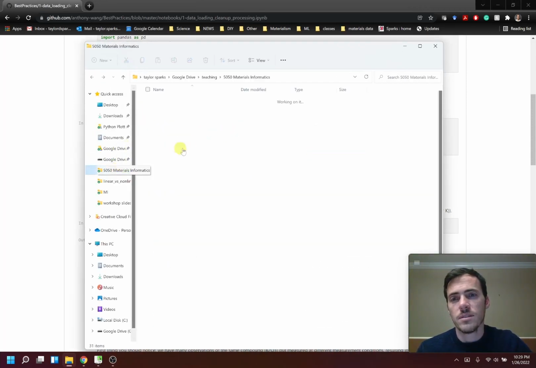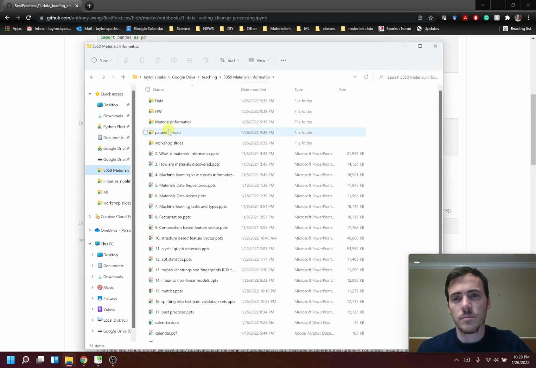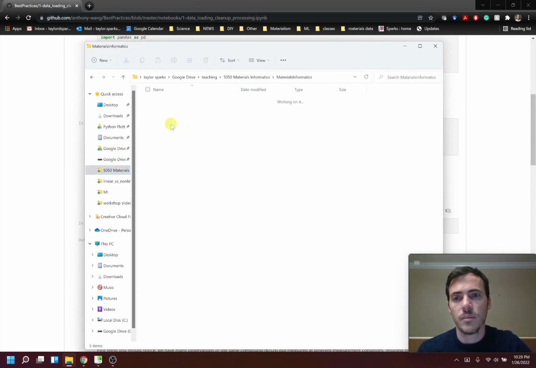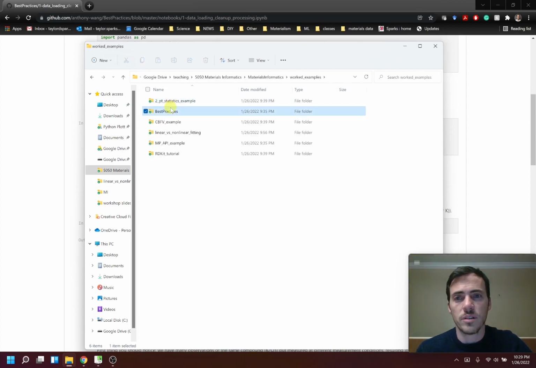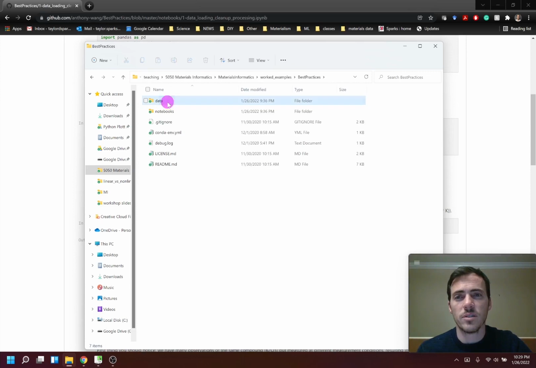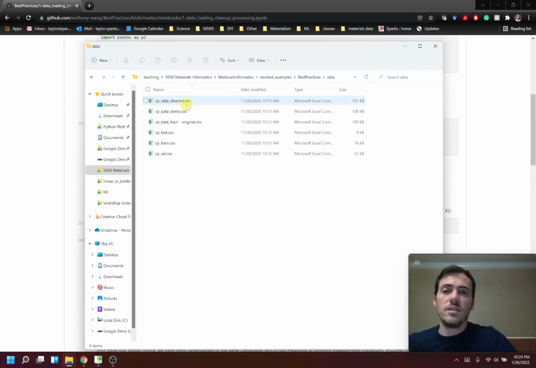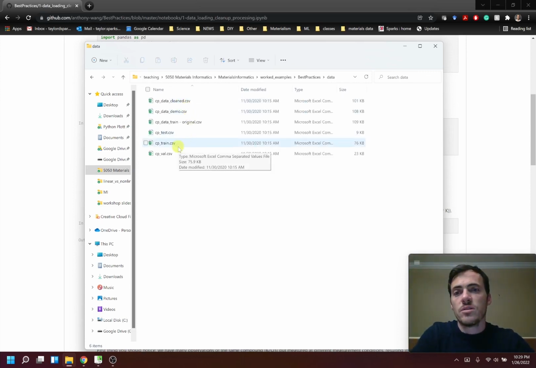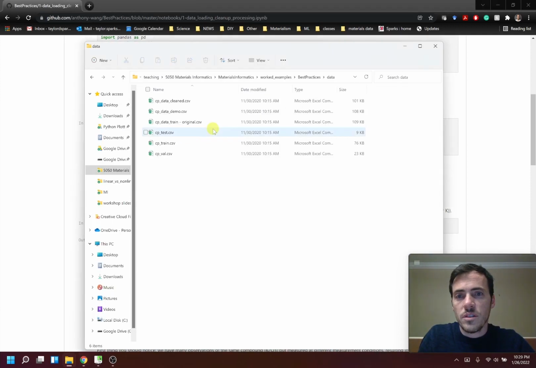So I have this in my Materials Informatics folder. I'm going to go to the GitHub, and then in the GitHub I have these worked examples, and you can see all of this stuff here. So inside the best practices, here's the data, and in the data you can find the original one, right? So we're going to do the CP data demo.